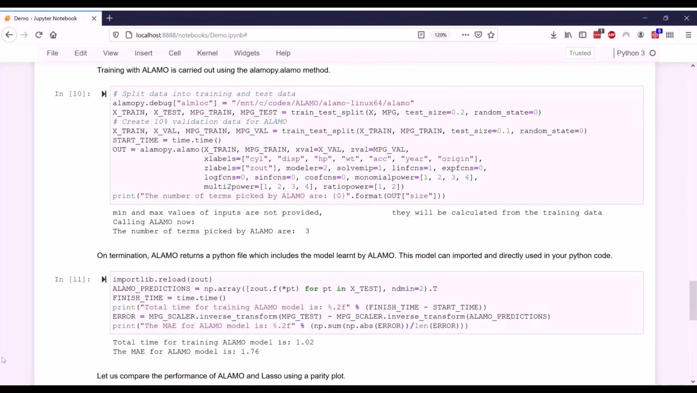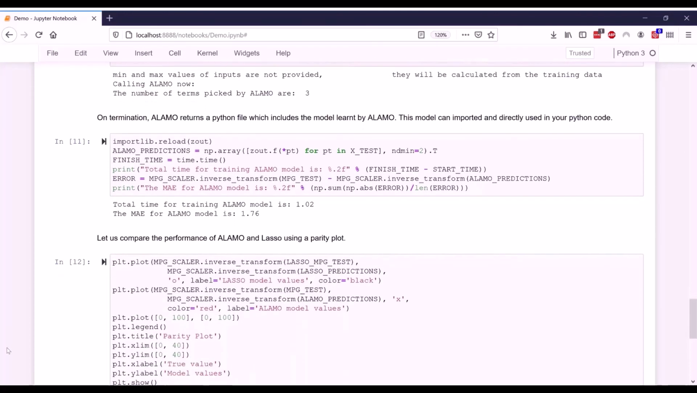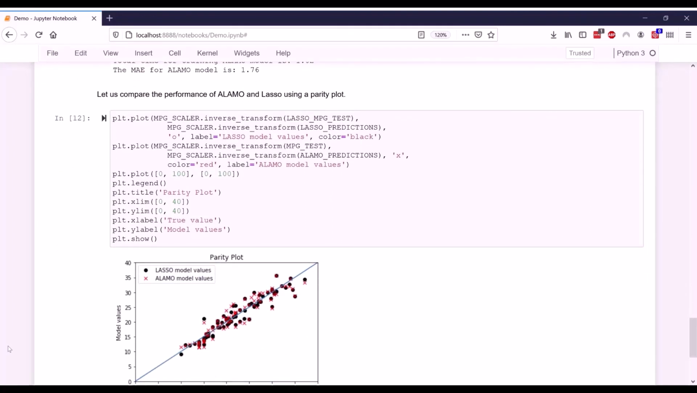AlamoPy offers a nice functionality where the model learned by Alamo is returned in the form of a Python file called cout. This can be imported and used directly in the Python code. Here, I'm reloading the file cout by calling importlib.reload and calculating the performance of Alamo on the test set. The predictions from Lasso and Alamo are compared here using a parity plot.